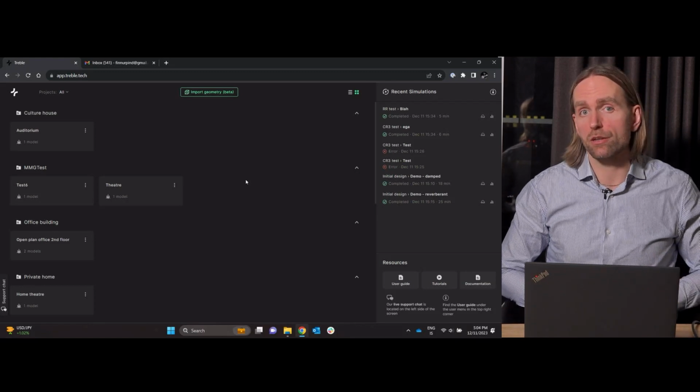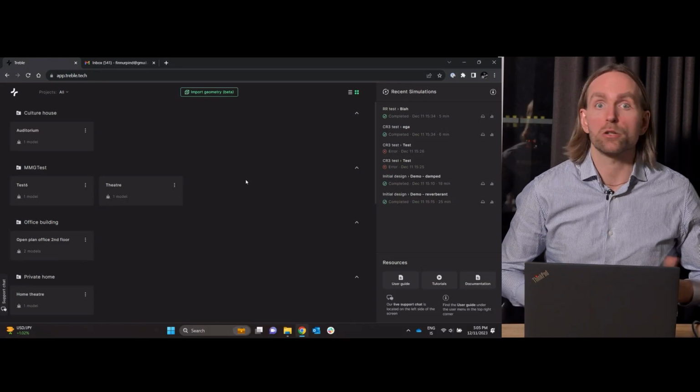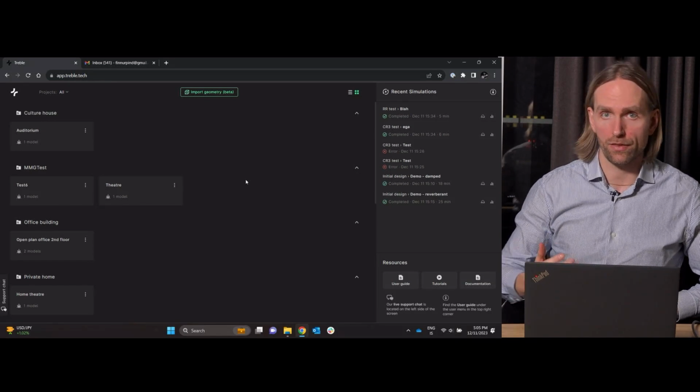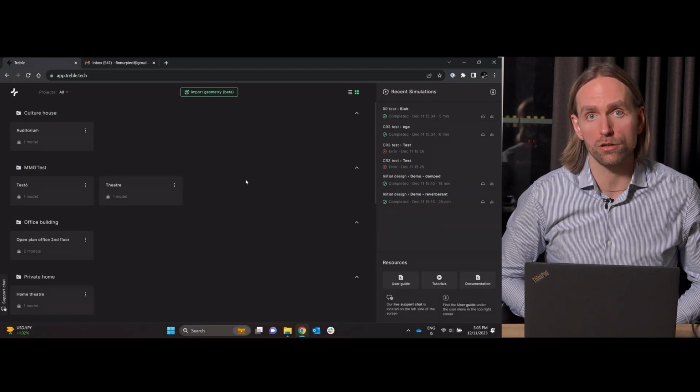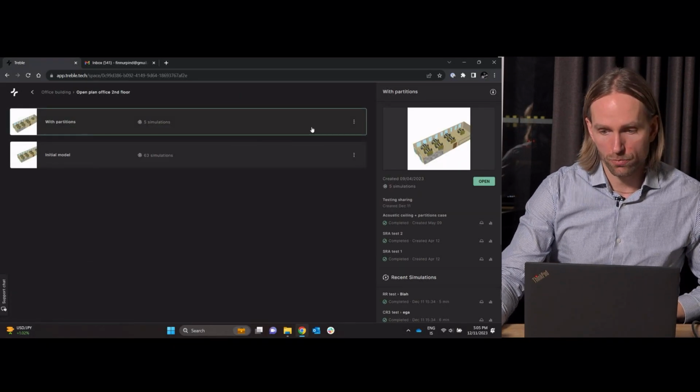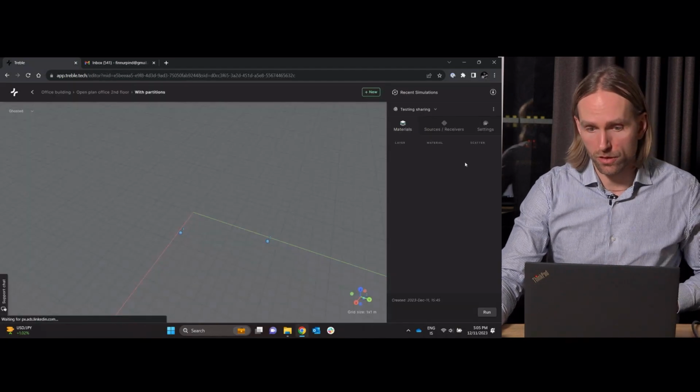This can, for example, be a very nice option if you're an acoustics designer and you want to share some design options with, say, a client. And this helps them make an informed decision of which way to go. So I have a model here, an open plan office, which I will play around with to demo this particular thing.